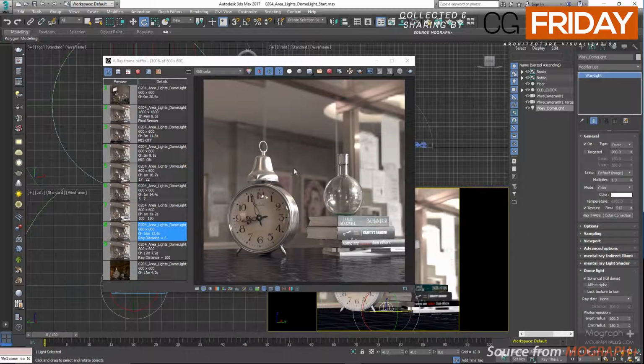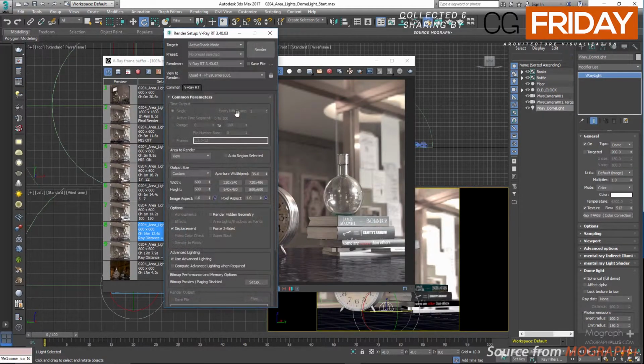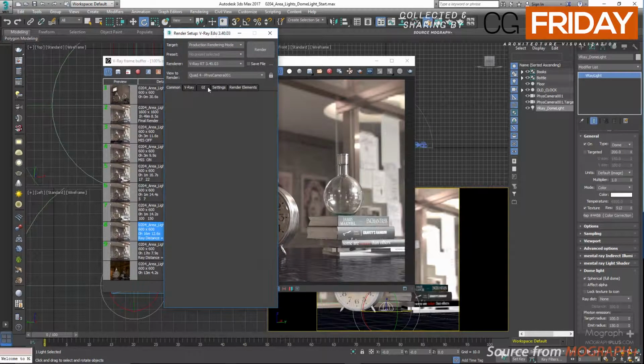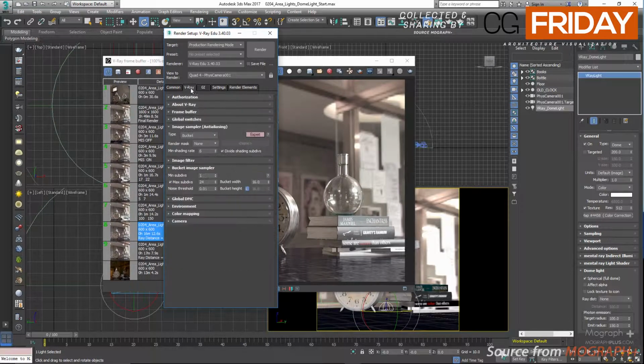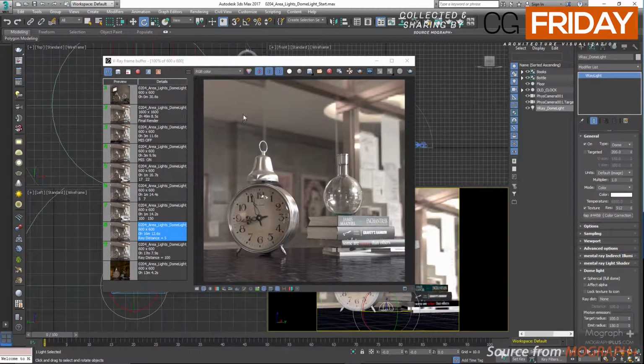First, we need to enable caustics. So in the render settings window and in the GI tab, enable caustics, and just to see the effect clearly, let's set the multiplier to 30. Also in the V-Ray tab, set the image sampler to progressive and limit the render time to 1 minute. If you go ahead and render the scene, you can see after the GI calculation, we have an immediate result and it is refining as the time goes by.